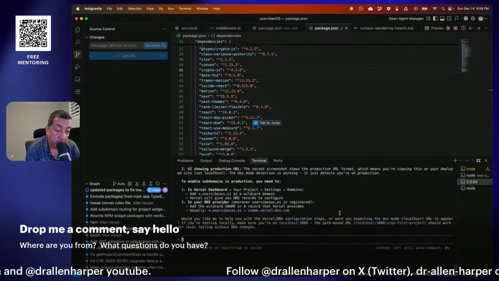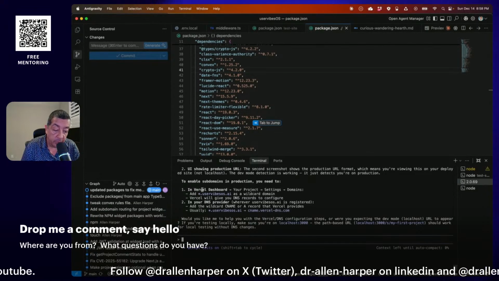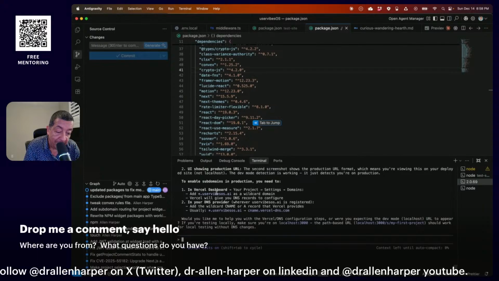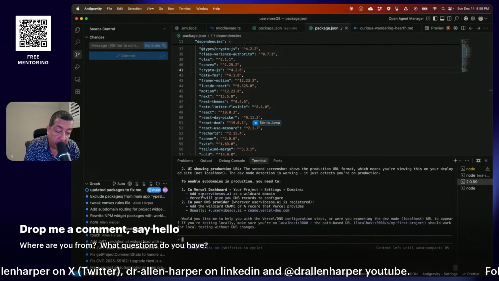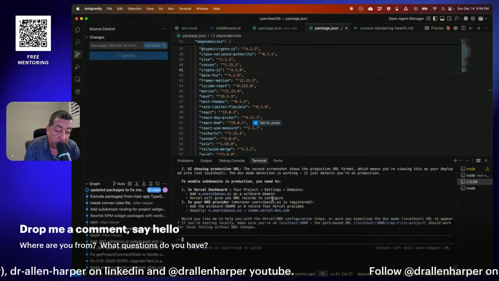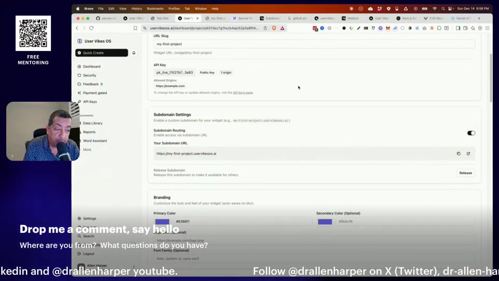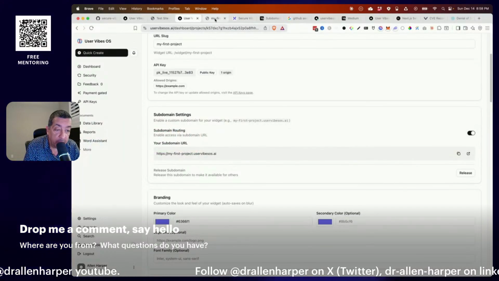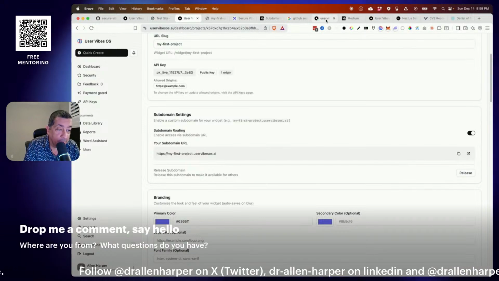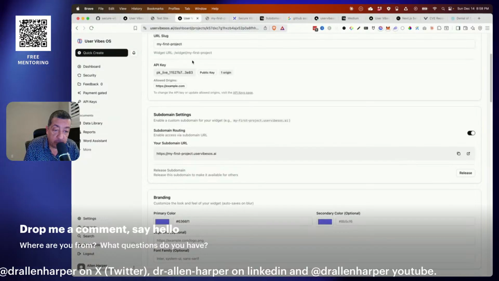To enable subdomains in production, inside of the Vercel dashboard, inside your project settings, domains, you need to add this as a wildcard domain. Vercel will give you DNS records to configure. Okay, all right, let's try that. Didn't know that. Sounds a bit fishy to me, but I know how to do domains. It's just I didn't think I would have to do that.